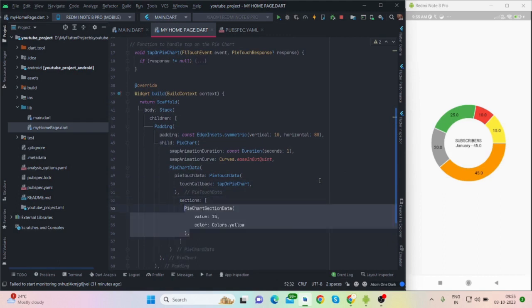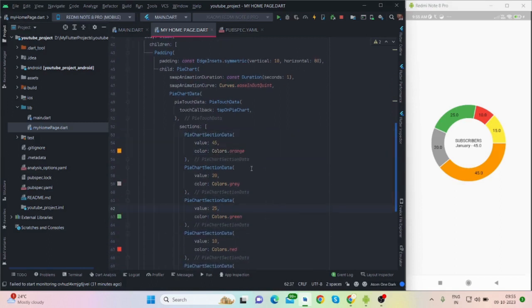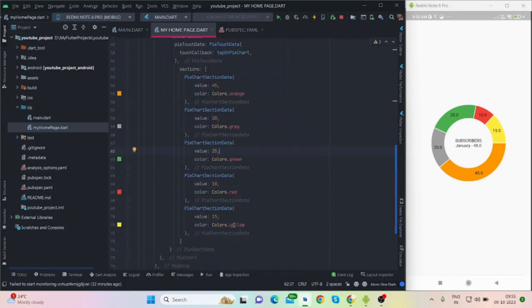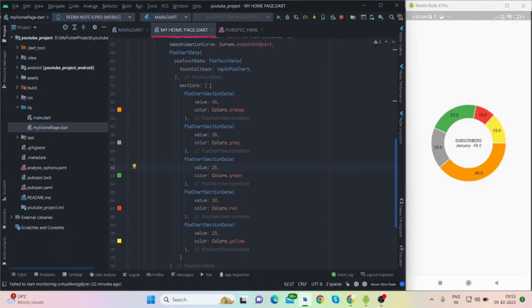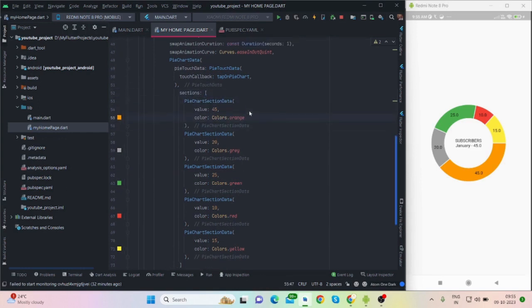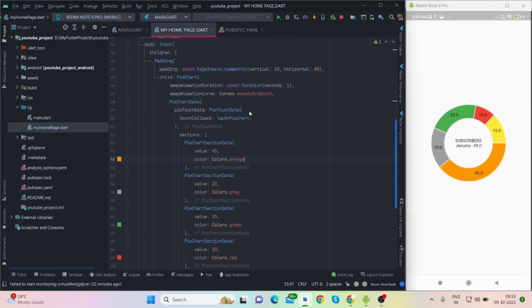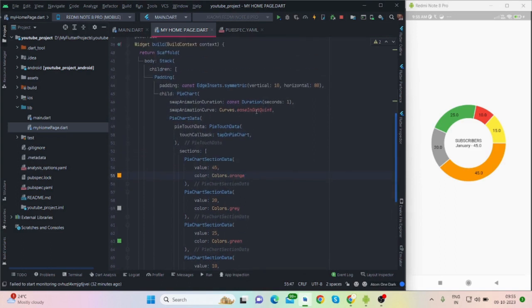Let's move forward. These are the sections. For now I have already created 1, 2, 3, 4, 5 sections, so I will have to copy paste this, like 4, 5, that's it. 1, 2, 3, 4 and 5. So as many sections as you want, you will have to create another section here, then it will be visible here.